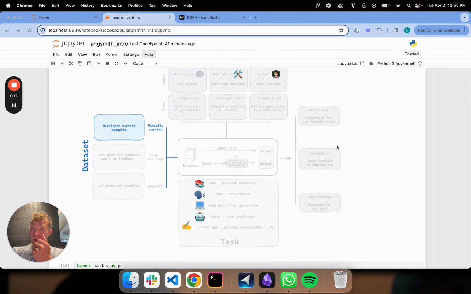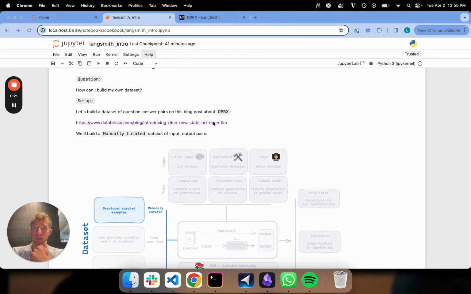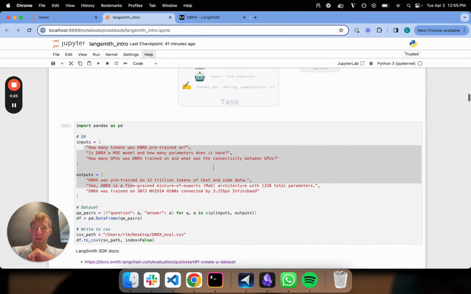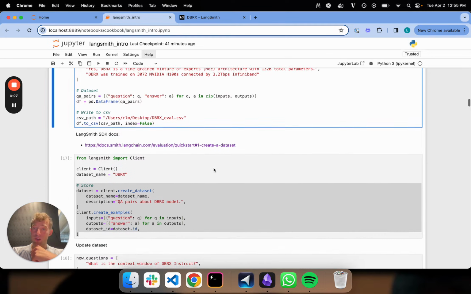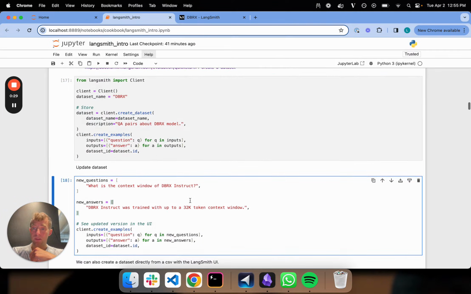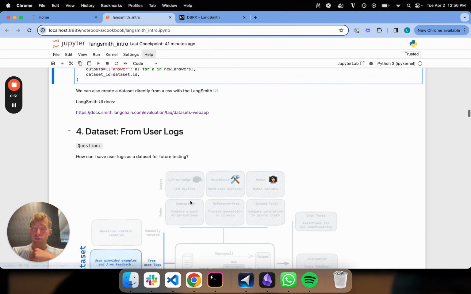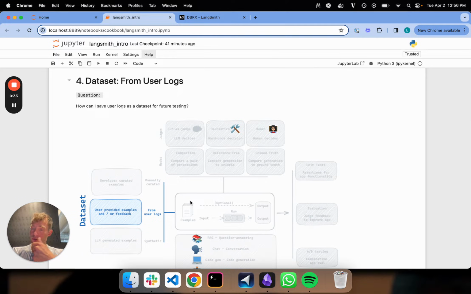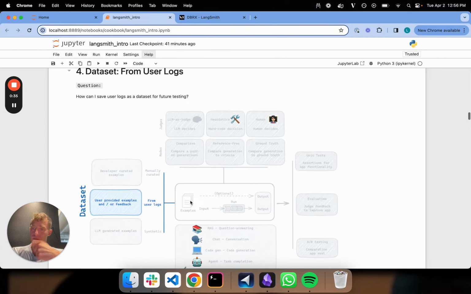First, developer curated. We built one for the Databricks model, which is discussed in this blog post. So we built a question answer data set, and we showed how to edit that. We showed how to append examples to it. We then also showed how to build data sets from user logs. So if you have an app in production, you're getting feedback questions from a user, you can basically plumb those into a data set.